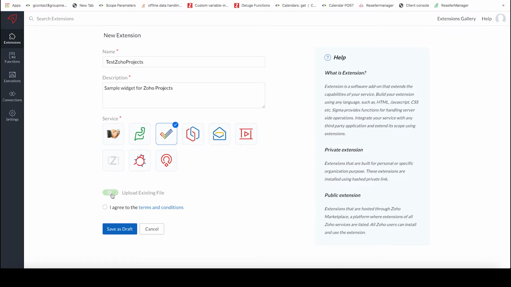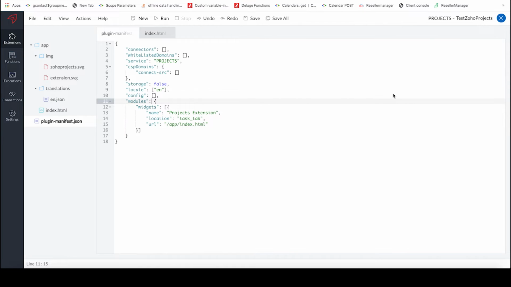So I'm going to go ahead and choose this option as no, then click on I agree to the terms and conditions, and then click on save as draft. The extension has been created, and the service we chose was Zoho Projects. Based on the service that was chosen, the corresponding service's plugin manifest file will be pre-populated into Sigma's editor as a new project, thereby eliminating the need for service-specific setup.